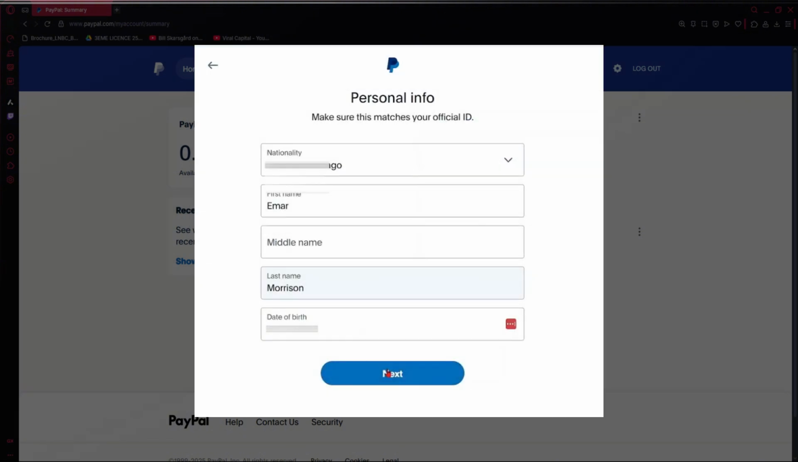Now, concerning the personal info, make sure it matches the official ID. So put in your nationality, your first name, middle name, last name, and date of birth. Make sure it matches exactly your ID, whatever it is. It may be a passport, a driving license, or a national card. So just make sure that the information is typed in properly.